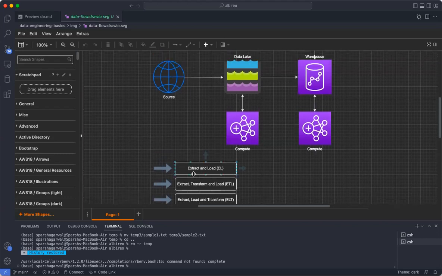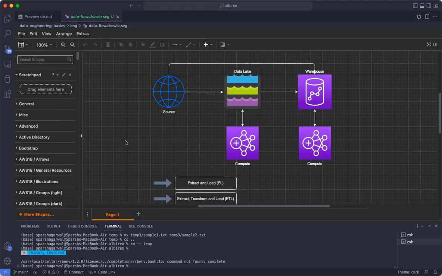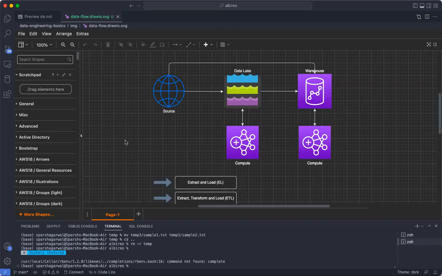One is called extract and load, in short EL. If I ask you what could be the flow of that, the flow is that this is the source and this is the warehouse. The extract and load pipeline means there is no transformation step. Our goal is to directly extract the data from the source and load it into the final destination, because the data is already in the consumption format that we need.